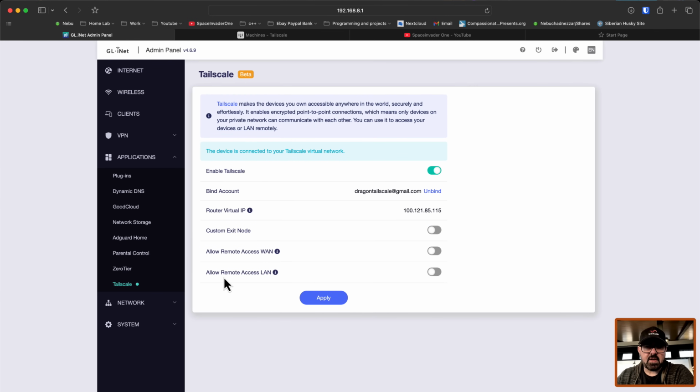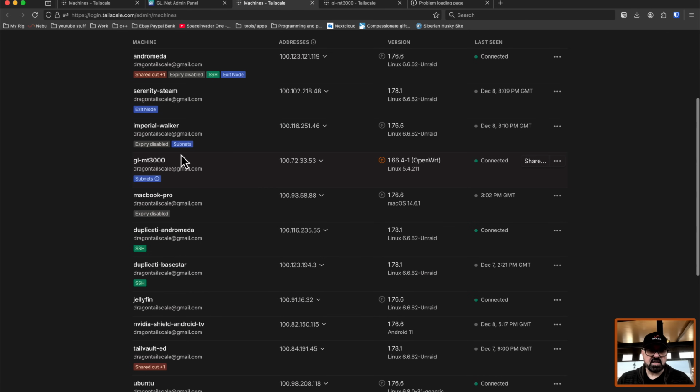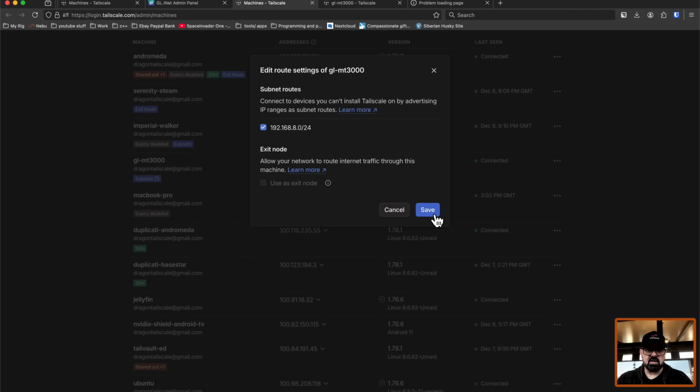And then on the bottom here, allow remote access LAN, I'm going to toggle this onto yes and click apply. And so now if I go back to my Tailnet, here we can see that the subnets are exposed, but we just need to click on these three dots here, go to edit route settings, and then just click on here and click save.